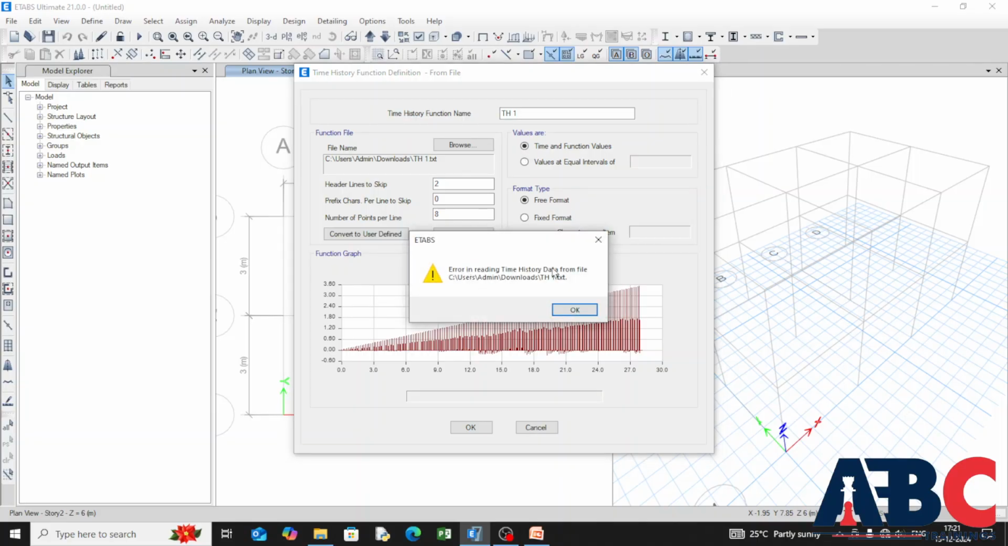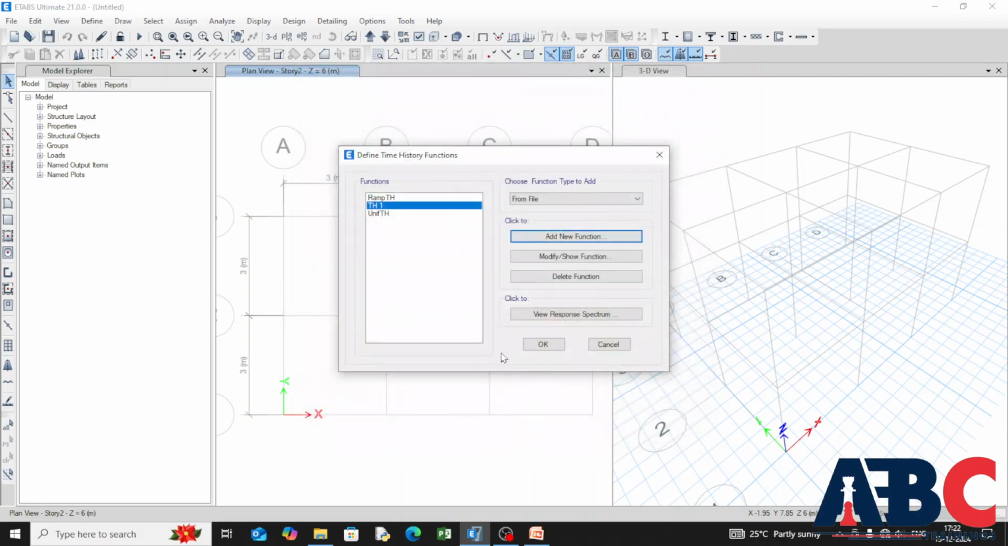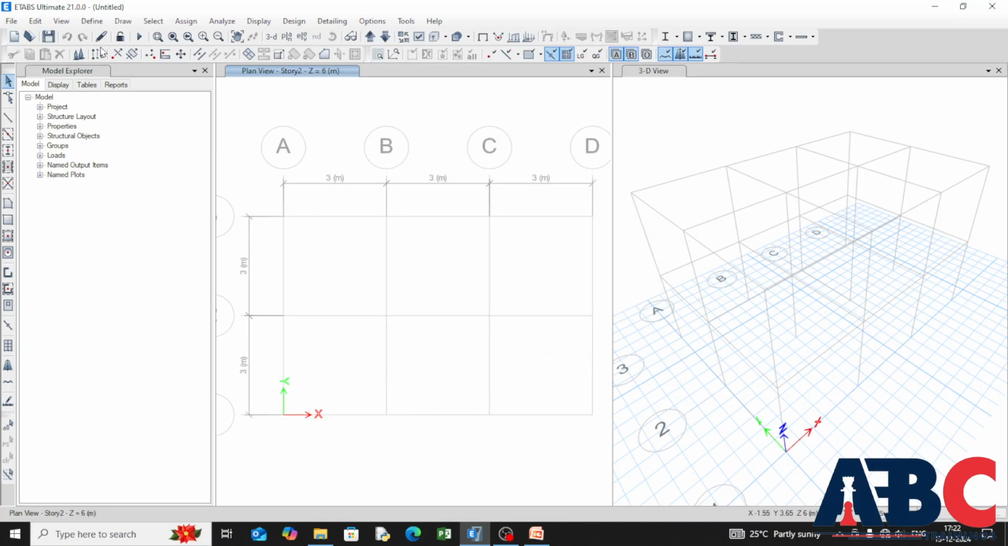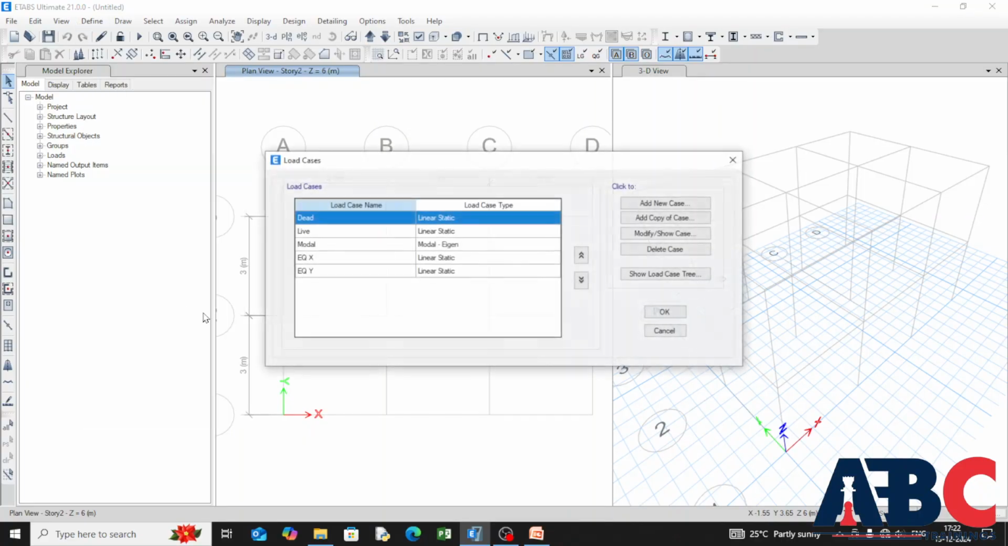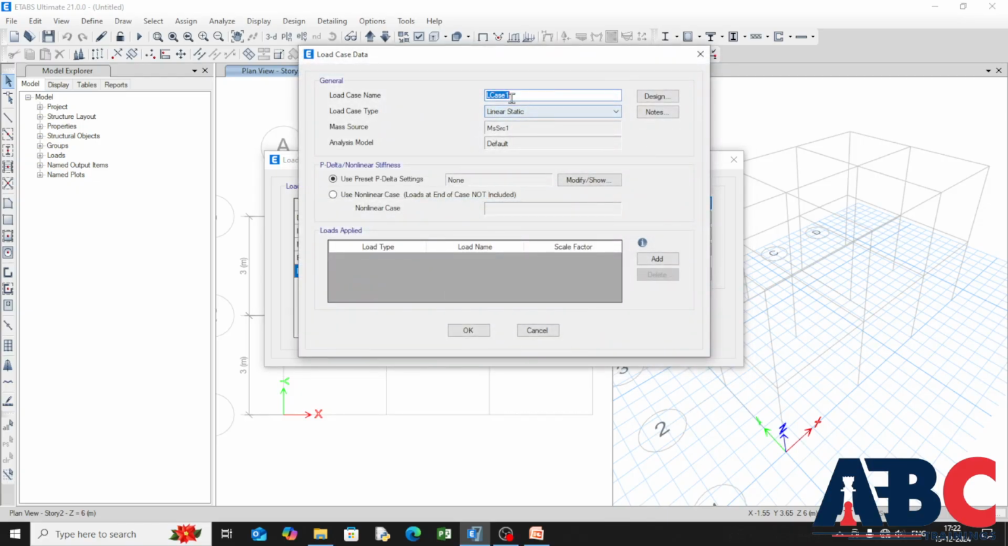It is data from file, user. Or you can make it like this. If you want fixed format like this, the characters per field is 10, and the format type you can change. I have made fixed format on, th1, then click OK. Then I'm going to define load cases. Now I'm going to add new. Here it is already linear, so I'm going to make this non-linear.